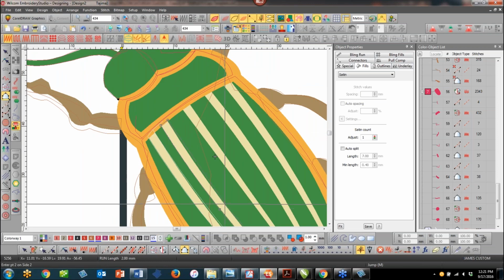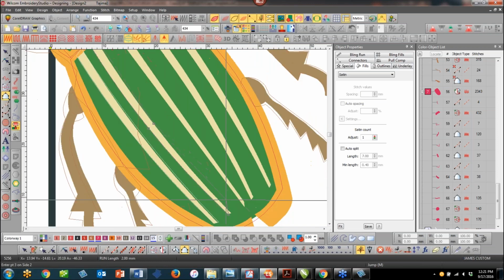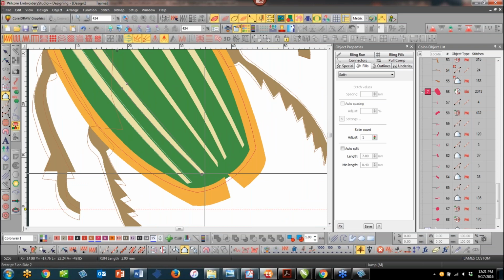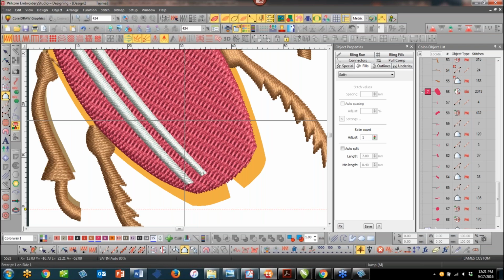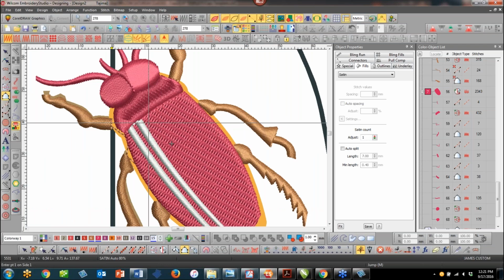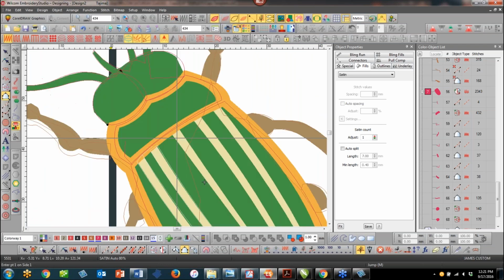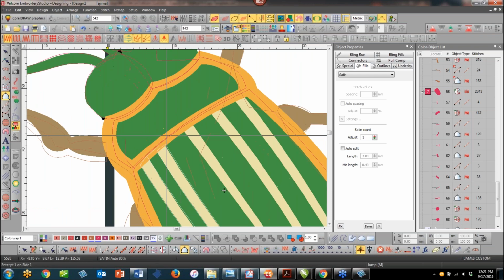1, 2, 3. Enter. Other side. 1, 2, and 3. Just like this. Enter. I'm going to show you what they look like. Okay. This is what they look like. I'm going to press S. I'm going to press my space bar so it goes back to my running stitch.